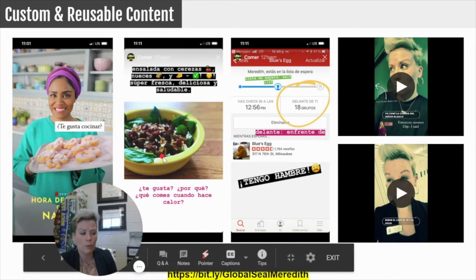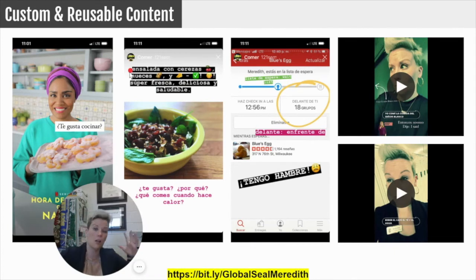This was just a salad we made at home, and I just put a little caption on there like, oh, a salad with cherries and nuts and super fresh, delicious for my level 1s and 2s. I know that these words are all words we've been using.